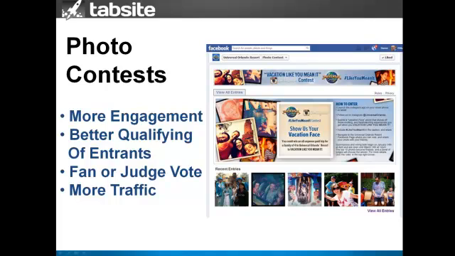All right, photo contest is the next one that I want to do. Photo contest is an opportunity for more engagement, better qualifying of entrants because they have to do something to participate. It's not just random. You can run multiple types of photo contests. You can have fan voting, which is most common. People come and they can vote on which ones they want, or you can have judge voting where your team or someone that you've identified is going to vote on those. And the basics of that are basically you would outline that, but you would remove the vote buttons.